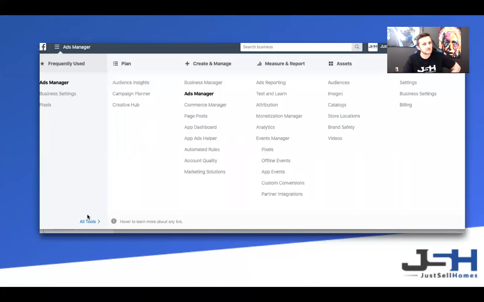If you've never set up the Facebook pixel, you go to the pixel one, and then you can get it installed. You just follow the instructions. Just send your pixel to whoever manages your website and say, put this on my website. They will know how. If they don't, you need a new website person.